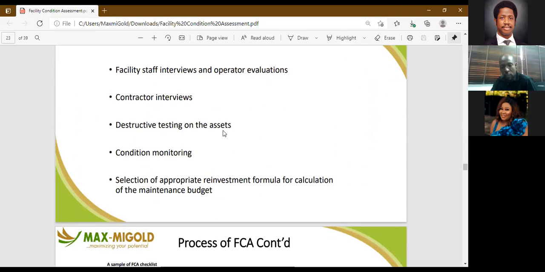Part of what you can use is you can interview the facility staff or the operators. Then you can interview contractors, if you have contractors who have been coming around to do one or two repair works on those facilities. From a series of questions you put to them, they can likely tell you this is the issue we'll be having concurrently with this, and this is what we think we can do to rectify the fault.